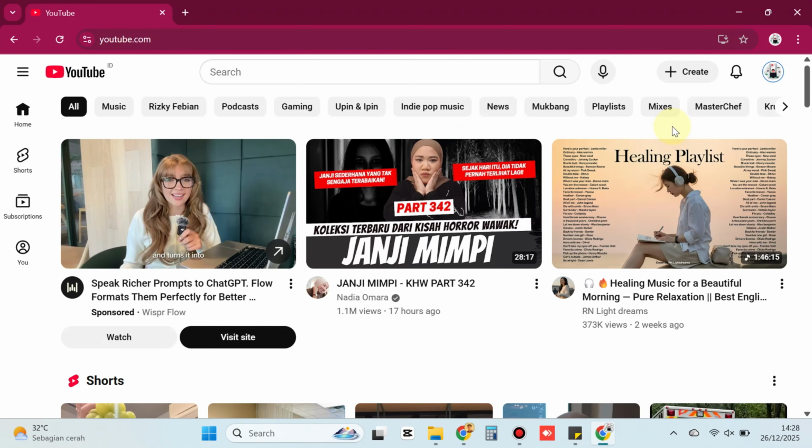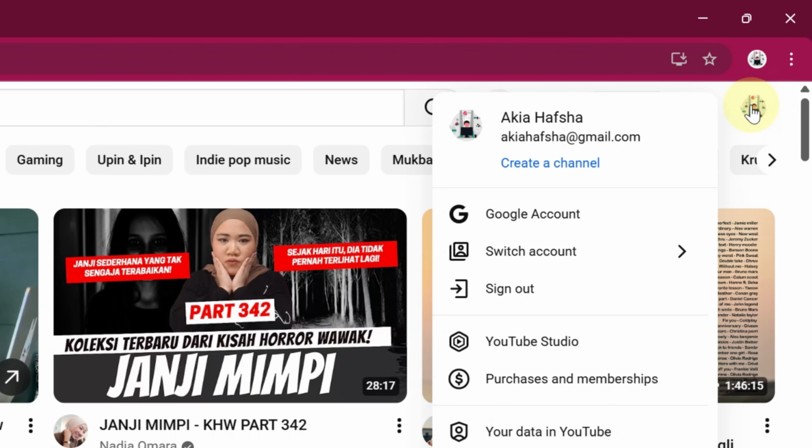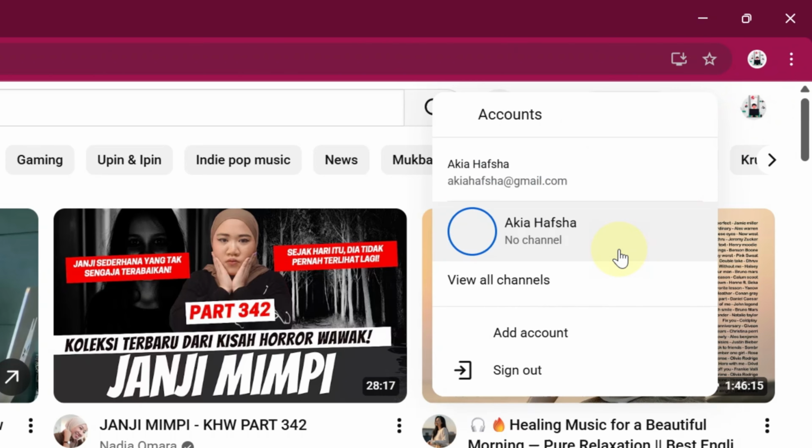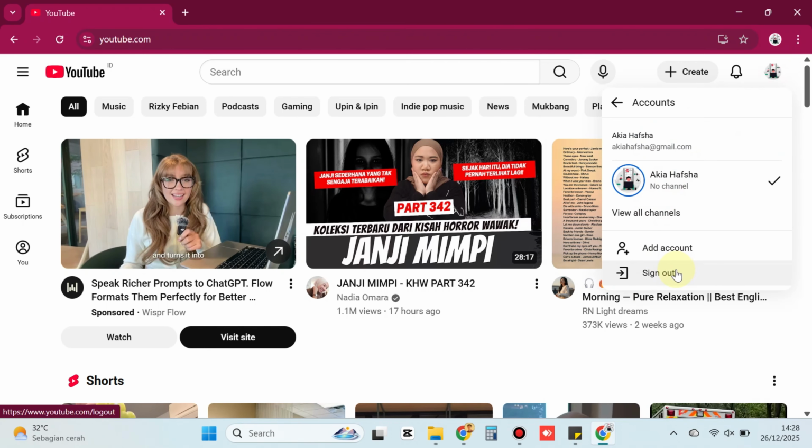Another option is to sign out of your YouTube account. Click your profile picture, go to switch account, then select sign out. This also prevents videos from affecting your account history.